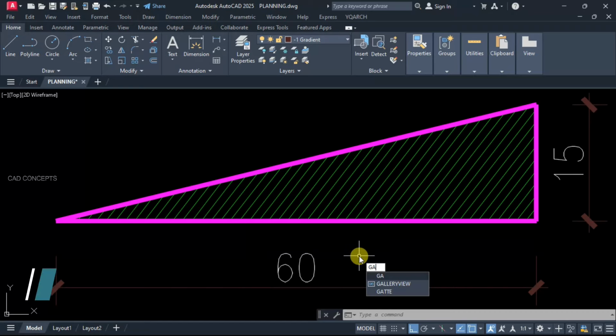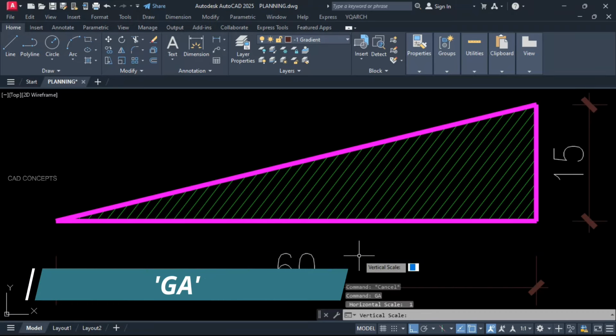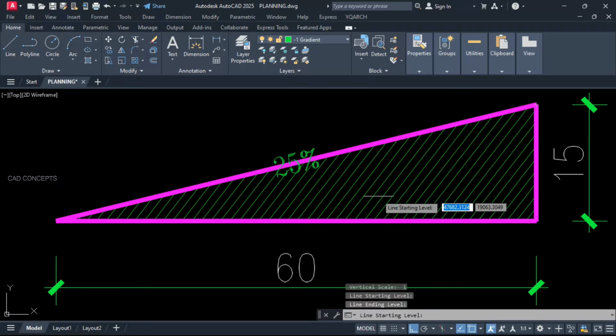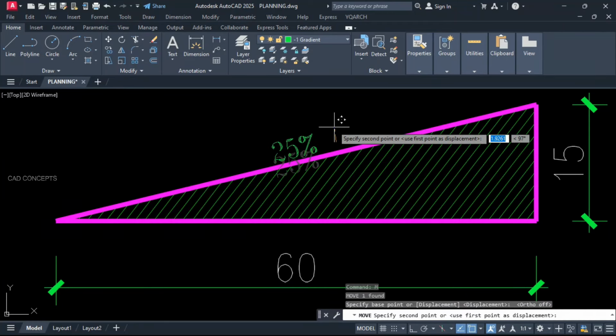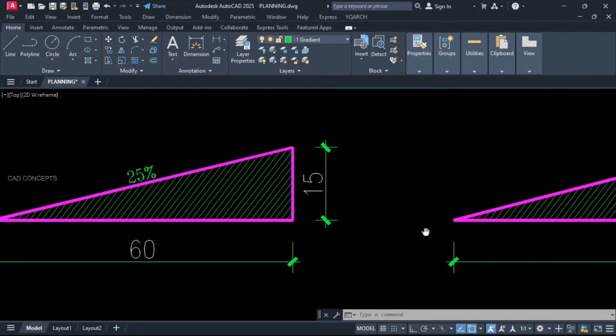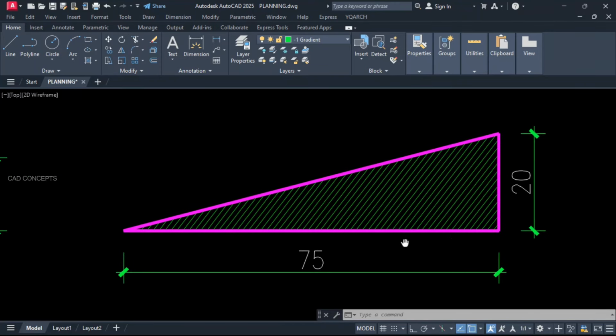Type GA, horizontal scale 1, vertical scale 1. Click your first line, then click the second line. Now you see here, you are getting 25%. If you have a length of 60 units and a height of 15 units, you will get a slope of 25%.